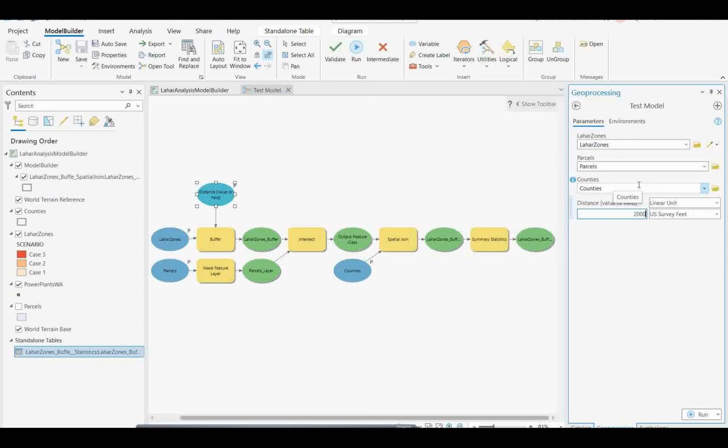Understand? So I hope you like this video. So how to create a model and how to convert the model to a tool, how we are using the geoprocessing tools as a model builder, everything I described.